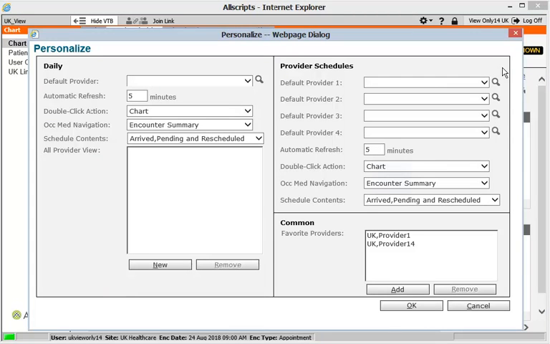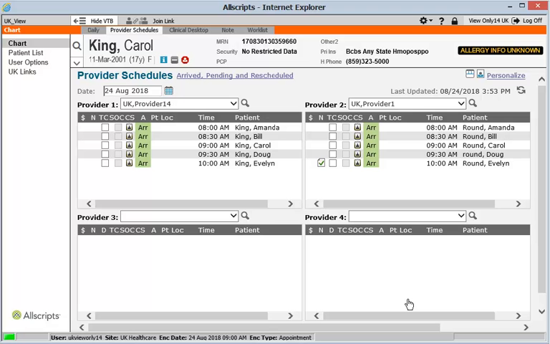To set defaults for the Provider Schedule tab, use the right side of the window that appears. If you have recently searched for a provider, their name may appear in the drop-down menu. You can repeat this process for the remaining default providers. When you have finished choosing your defaults, click OK. The selected providers will now appear as the default providers anytime you click on this tab.